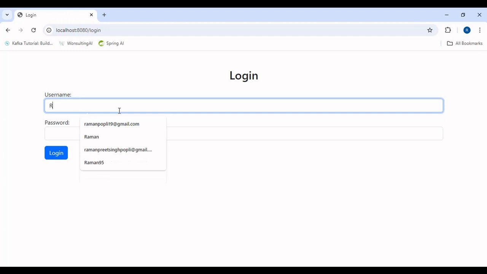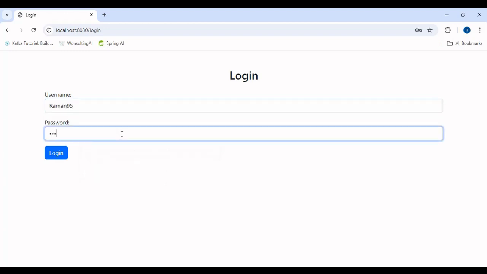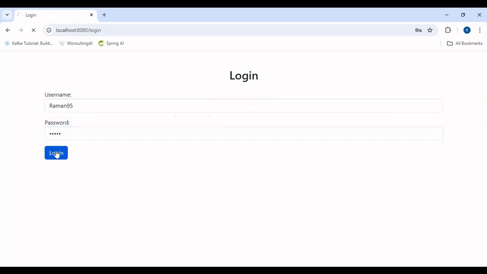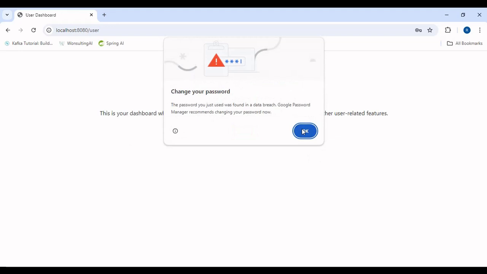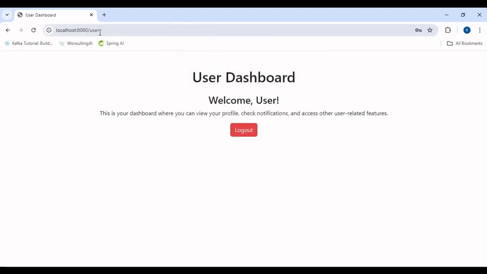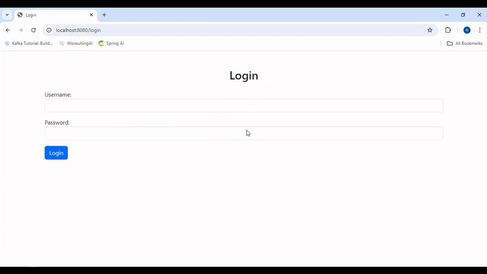So now I'll use that new user that I have created. Raman95, 12345 is the password. Let me try and log in. Yes, so it will take me to the user dashboard. You can see the mapping also /user, and it says user dashboard, and there is a logout button, right? So this was it from this application. This was a small example on Spring Security 6 custom registration and login.